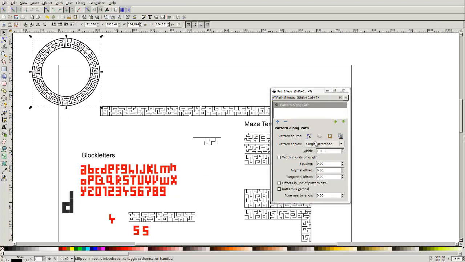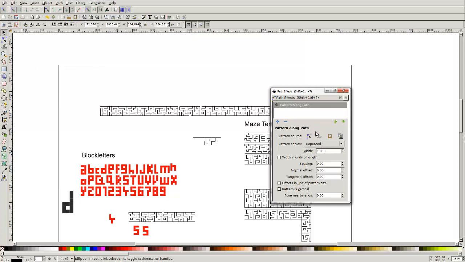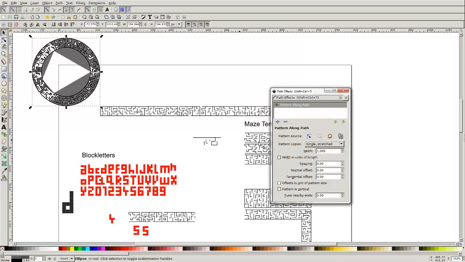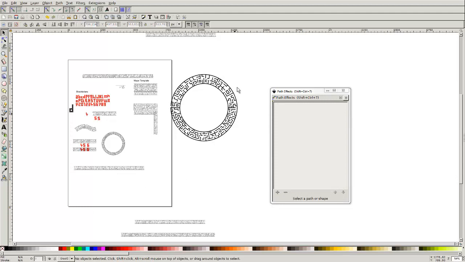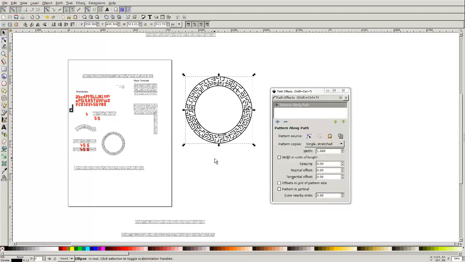Make sure that it's single stretched, otherwise it might look weird. Or it might not look like anything at all. Single stretched. Okay. Yeah. Let's remove the weird fill. And there we have it. A hidden message inside a maze.